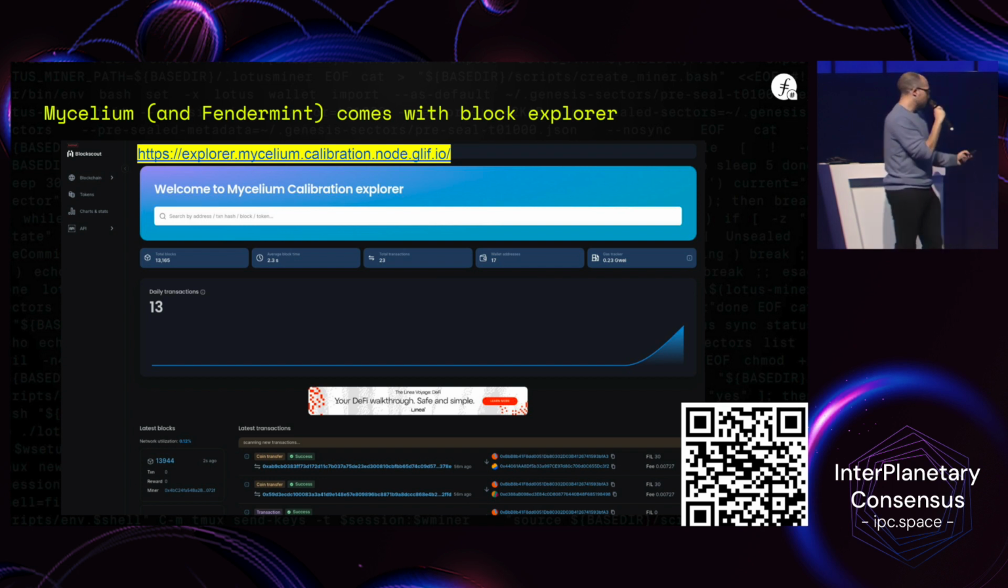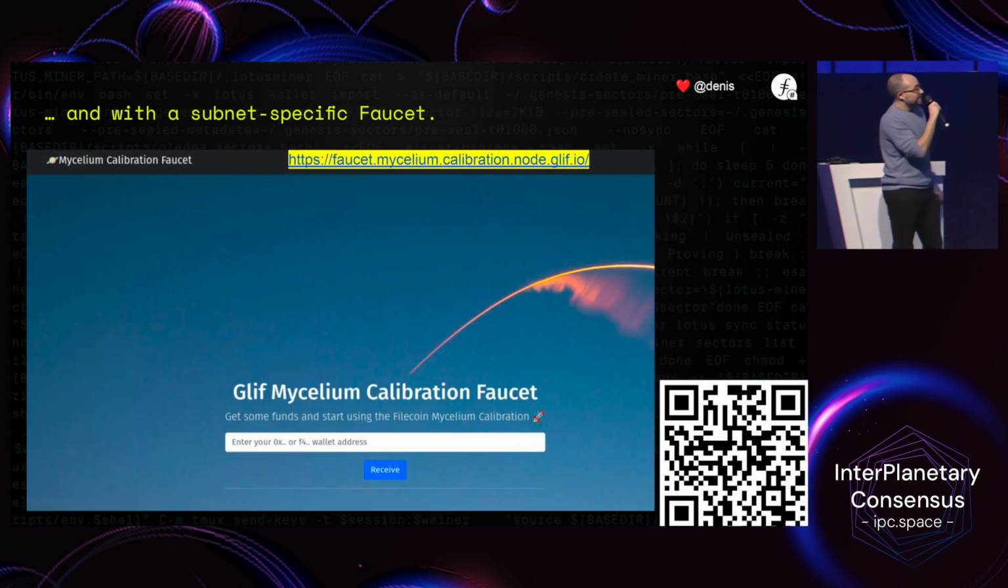EVM-based network. And of course, we have a faucet, because you will need some tokens in order to interact with Mycelium and with this layer 2. So we have this faucet where you can directly get funds for your address in Mycelium.